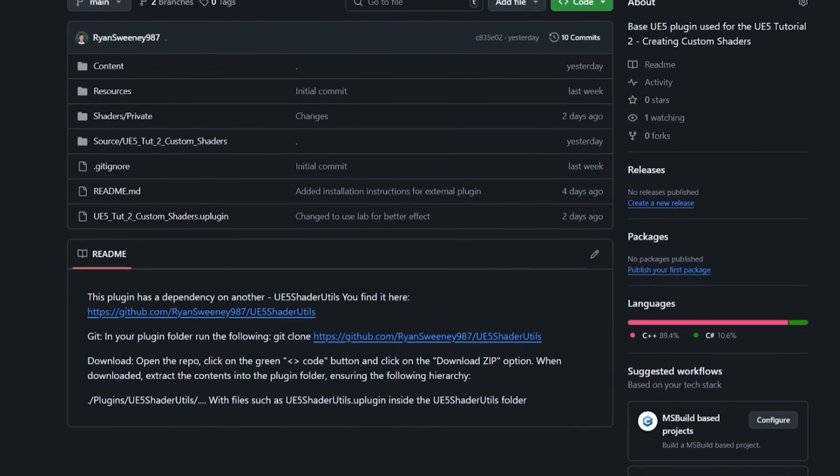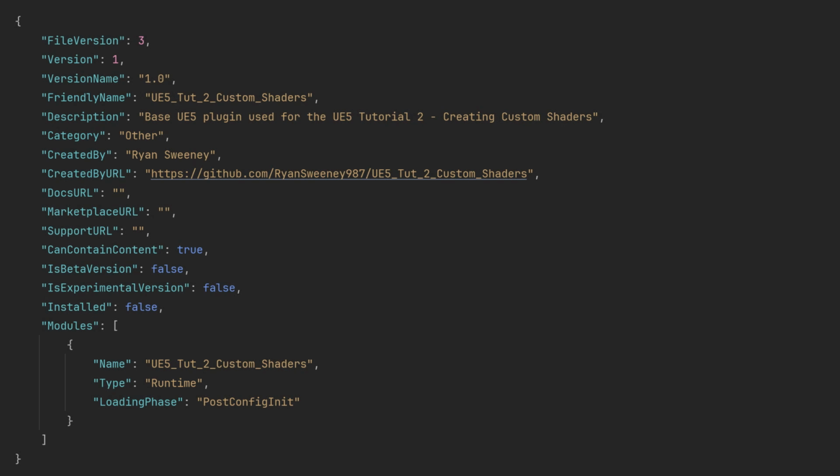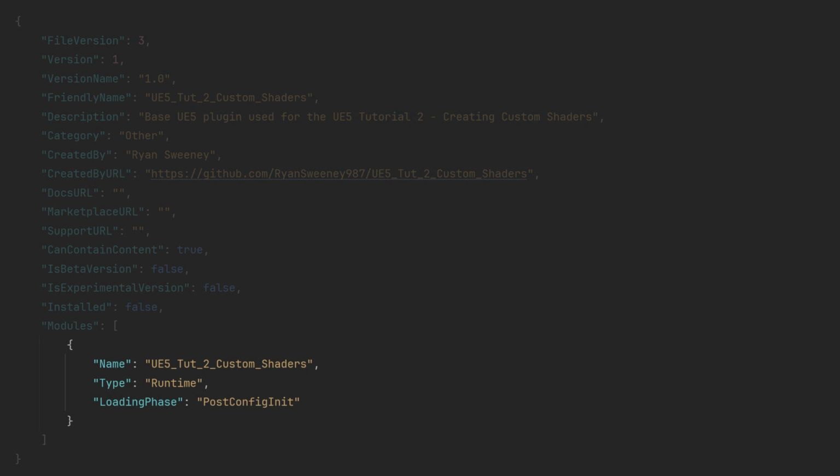Note that the helper functions are inside a separate plugin, but all the instructions for that are included in the README file. So in your plugin, you'll want to make sure that the module that is going to add the render passes is set to post-config init. This is the pass where pretty much all the shaders get loaded up.